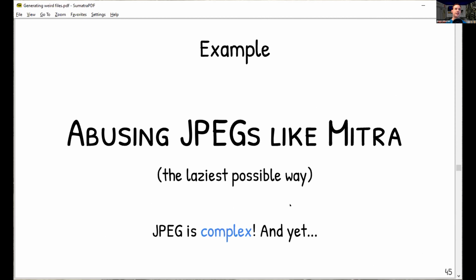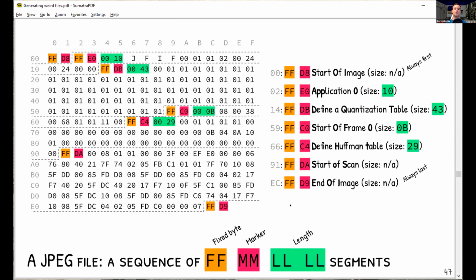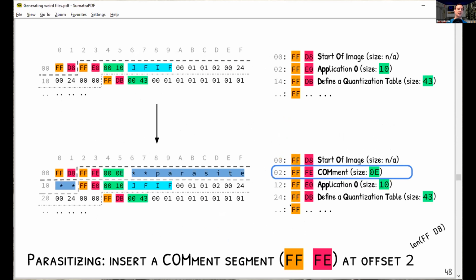JPEG is complex, and yet, well, let's look at a small JPEG, you know, the FFD8 and the JFIF. A JPEG file is a sequence of segments. They start with an FF, then with some marker, and optionally a length of two bytes. And if you just want to add a parasite to a JPEG, you just need to insert a comment segment, so FFFE, at offset two. And you just write at offset two, because this is the first boundary of segments, FFFE, then the length, and then the content of the parasite. And then you hosted some extra comments, some extra data, parasite data in your JPEG.